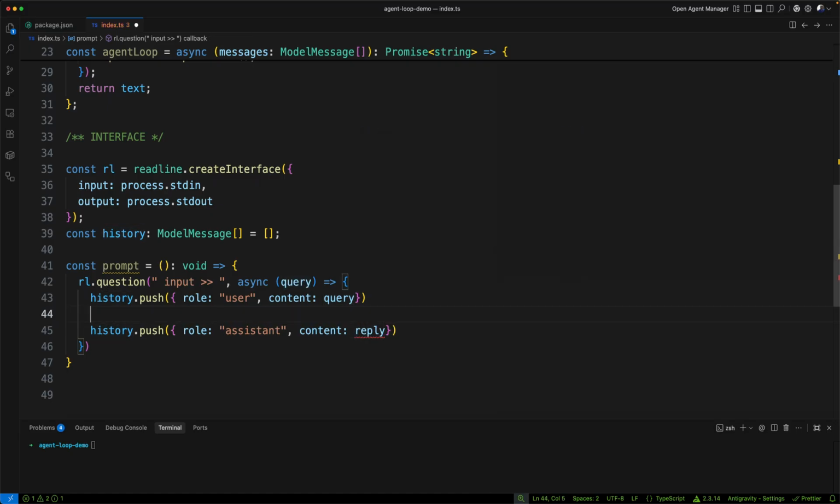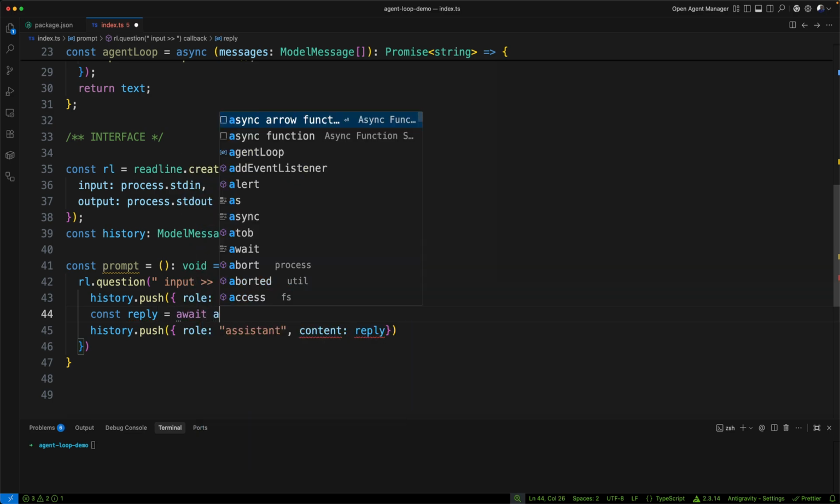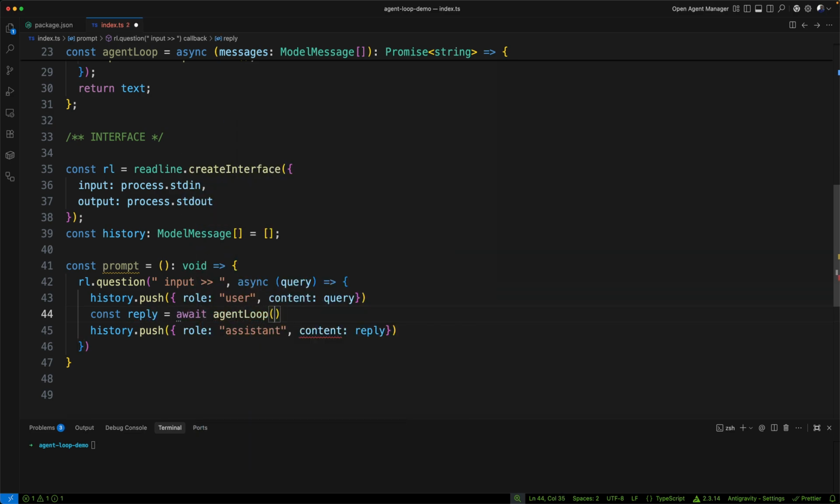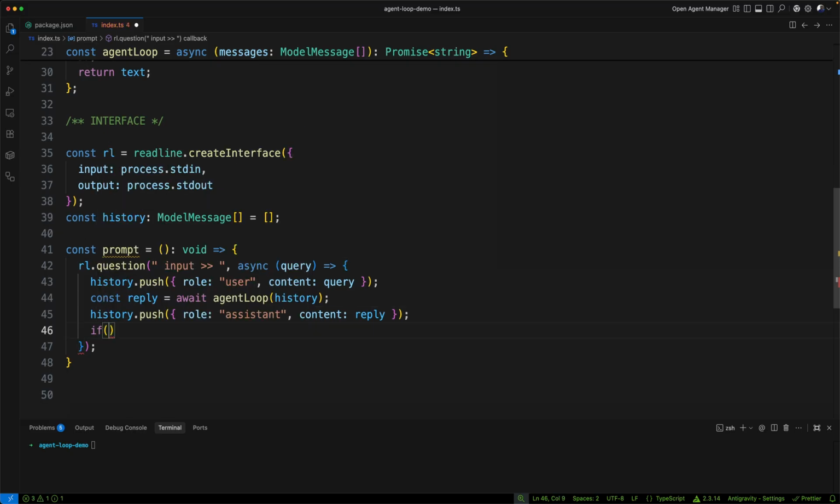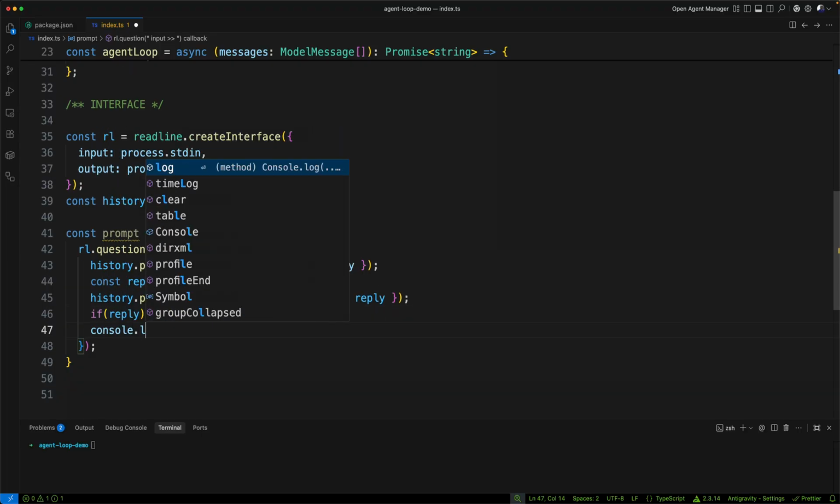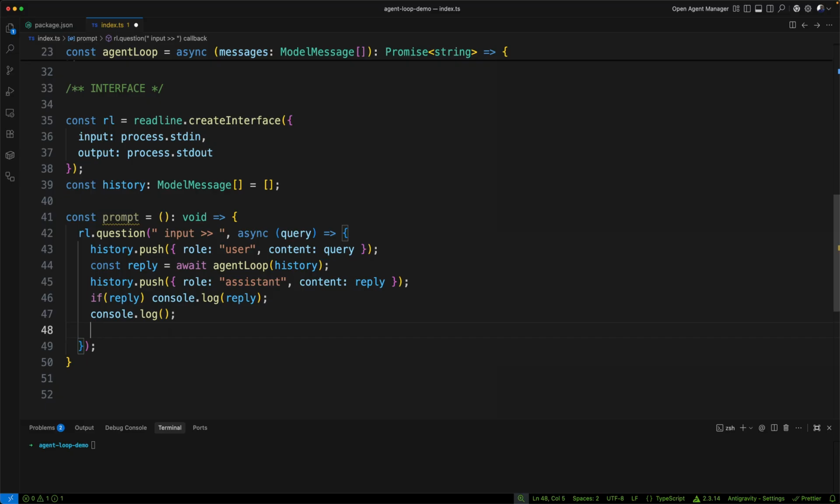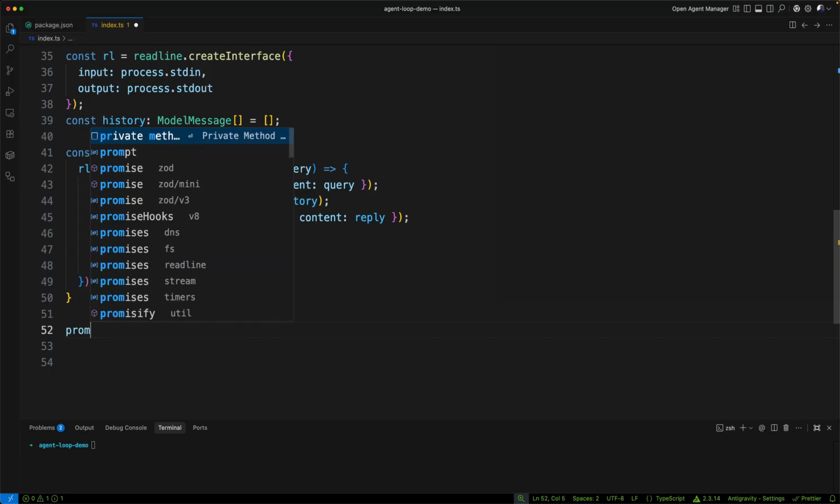So now we need to get that. So const reply, and this is really easy, is await agent loop history. So we're just passing in all the messages. Nice and easy. Okay, so once we get past that, if we in fact have a reply, we're going to log that out. And then we're just going to log out an empty line in order to start the next prompt. So we're done, and now we want to prompt again. And then to kick this whole thing off, we're just going to run prompt.